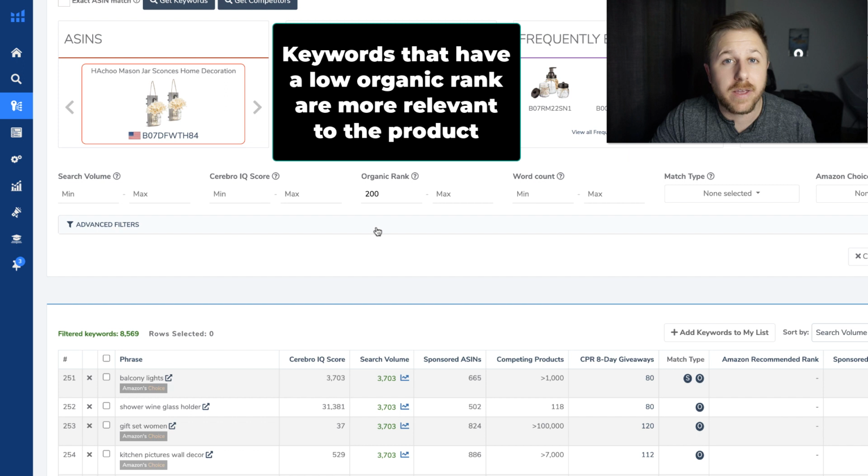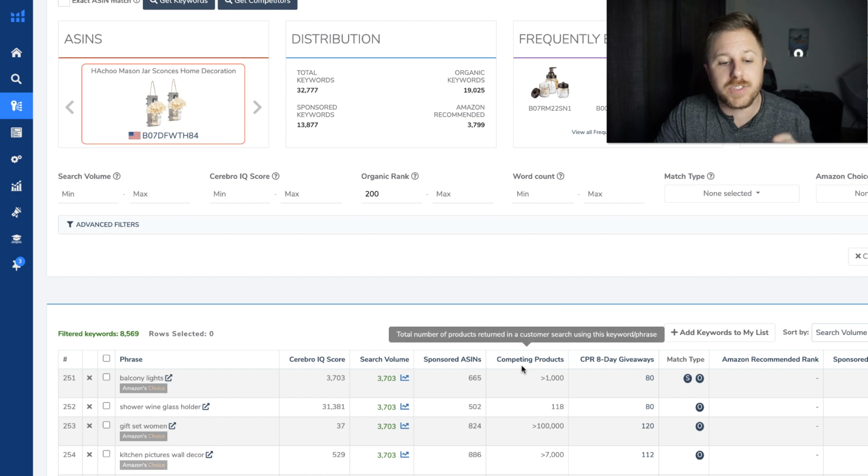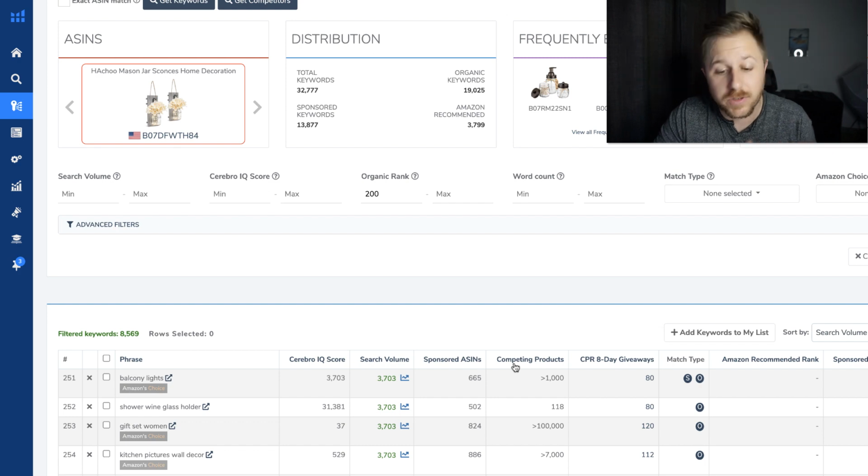But I hit get keywords and then I come down here and the only thing I enter is the organic rank. Now we are going to try to find keywords that are not related to this product. So we want to have an organic rank that's really high, meaning they're not on page 1 or 2. They're way back on page 10 because it's probably an irrelevant keyword. So I typed in 200 right here for the minimum, and then I hit apply, and now we're going to see all of these different keywords that are probably not related to the product, and if they are, this product is not ranking for those keywords.